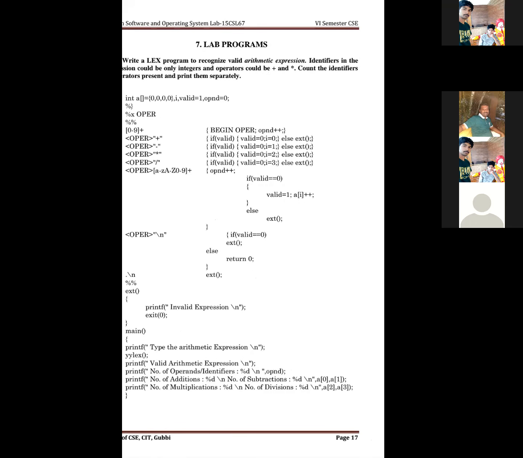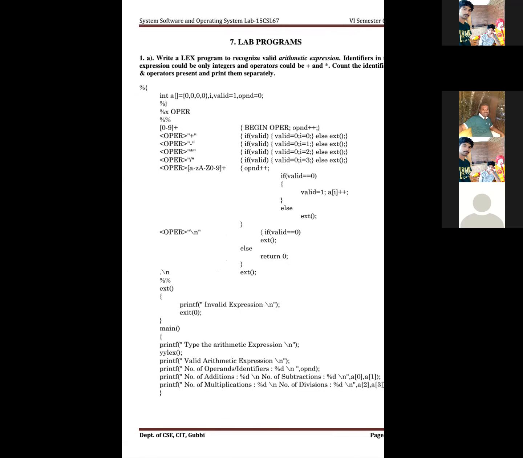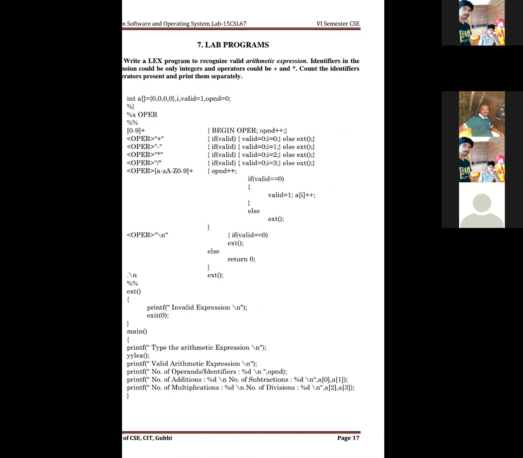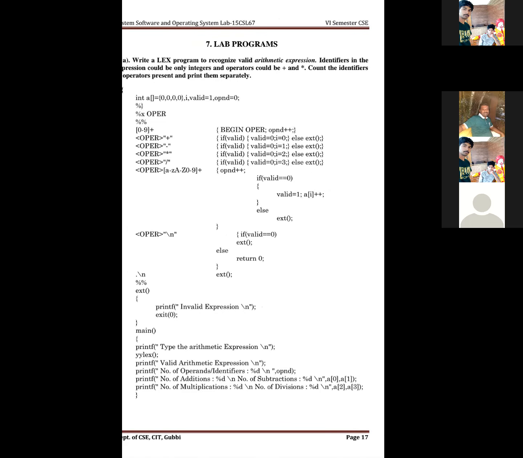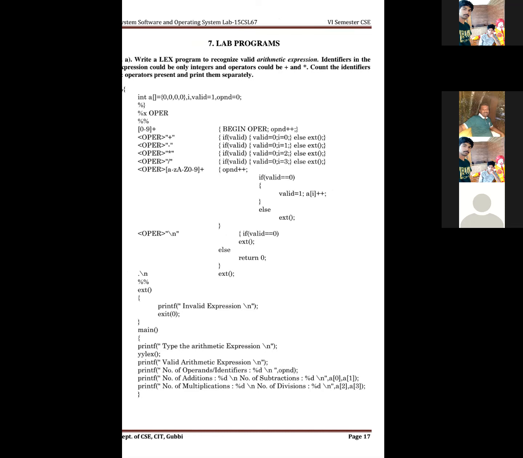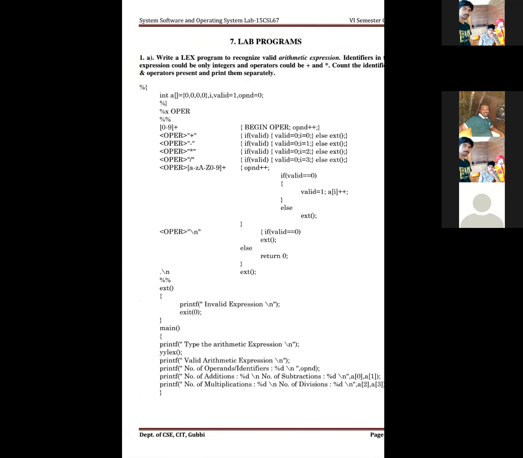Identifiers in the expressions could be only integers. See, they're asking that identifiers in the expressions could be only integers and operators could be plus and star. Count identifiers and operators present and print them separately. This has already been executed. I'm just going to brush up on what things we're going to have in the next part of the program.